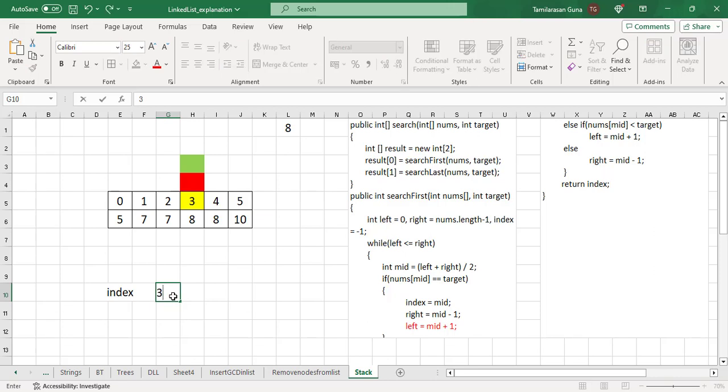Previously I have got that element, that is the target element, but that is not the first position. Now I am updating this. So as of now, this is the first position we are considering. Now after this, I have to update my right value as mid minus 1. Mid is 3, 3 minus 1 is 2. So here the right value has been updated.